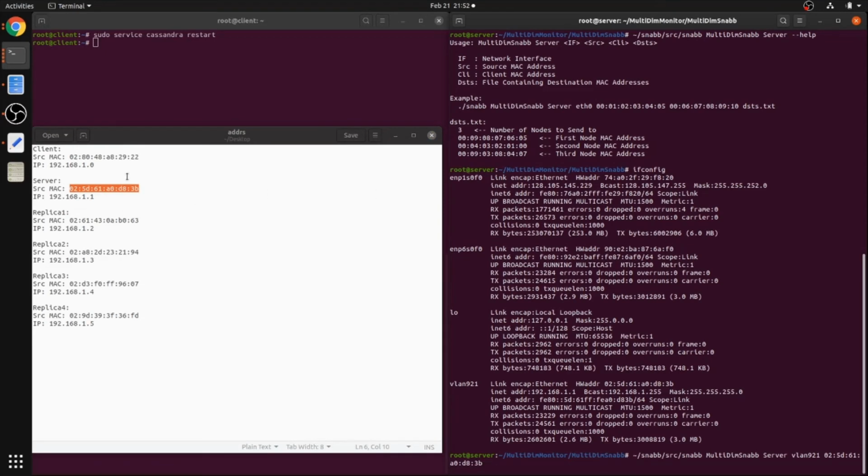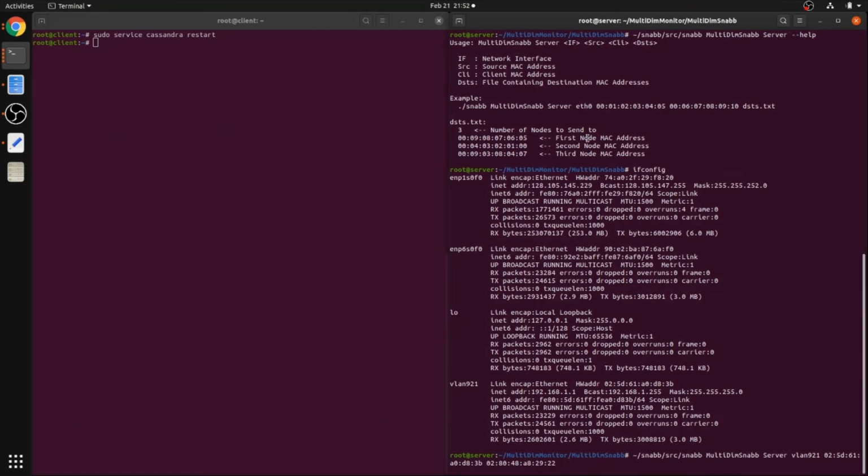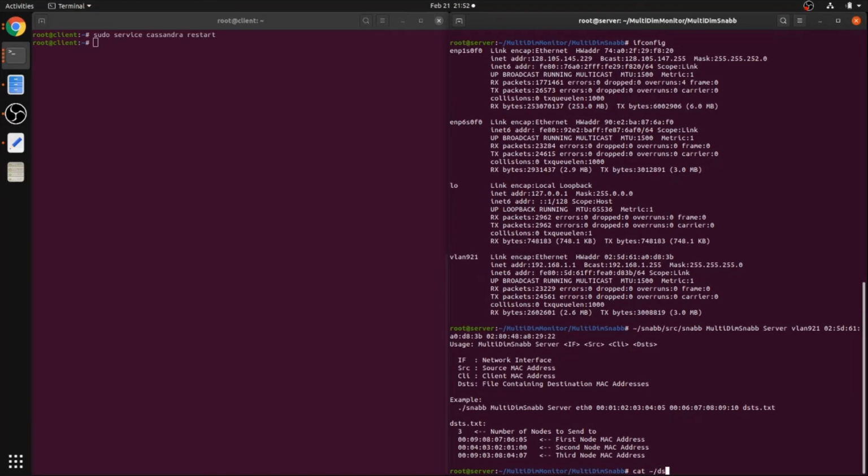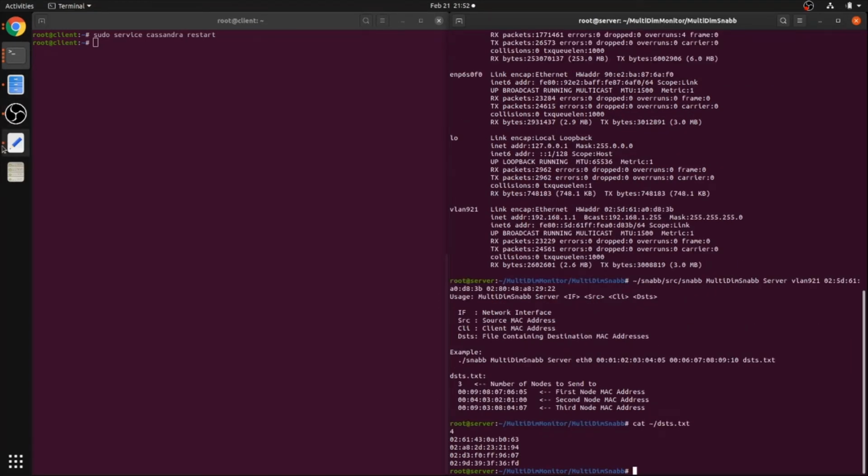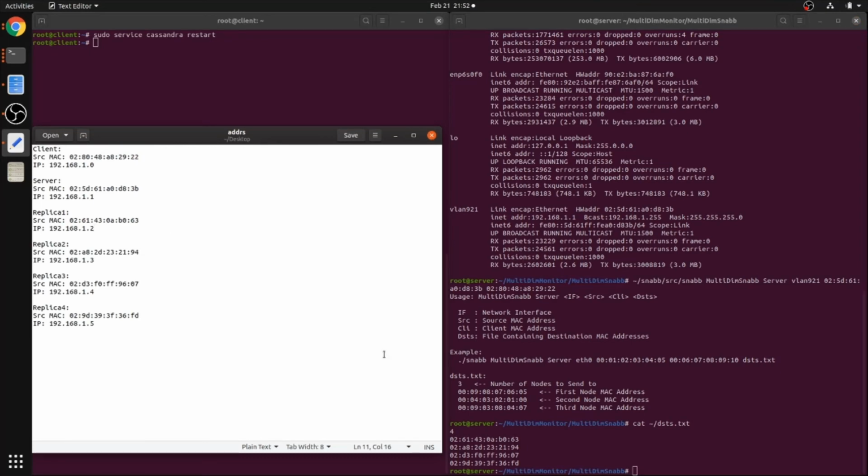We need to give it the client MAC address, which is this guy. And then lastly, we need a file containing the destinations. Now, I've gone ahead and created this, and it's really simple to create. All you have to do is specify how many nodes it's going to test the latency between, followed by the 4 entries. And here we can see that I've just gone ahead and put them all in succession with one another. So we have replica 1, 2, 3, 4.